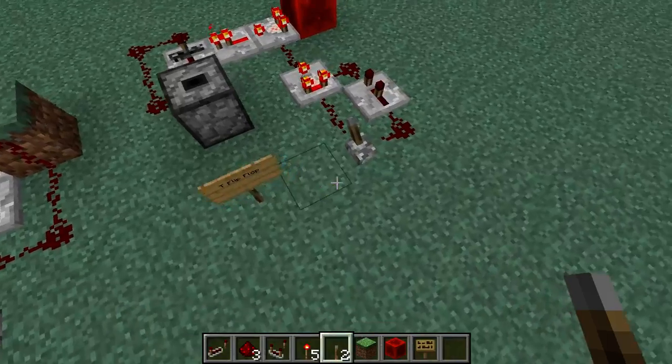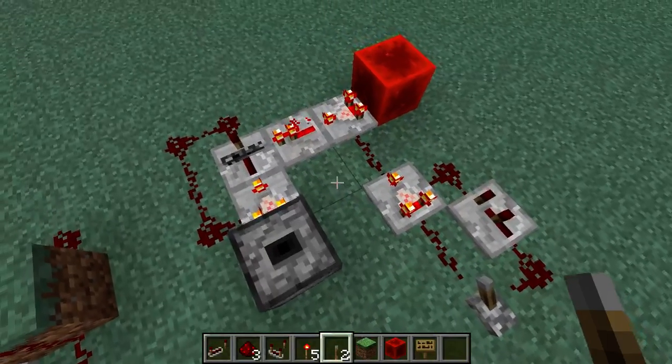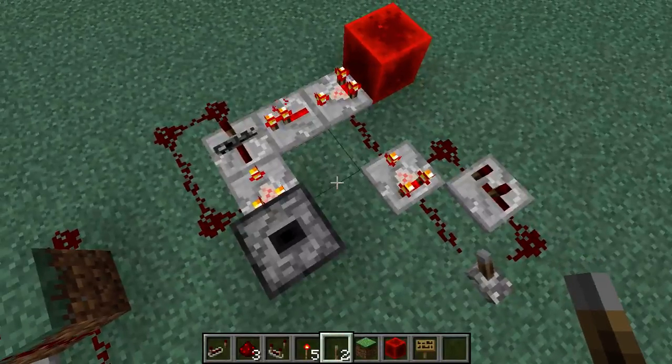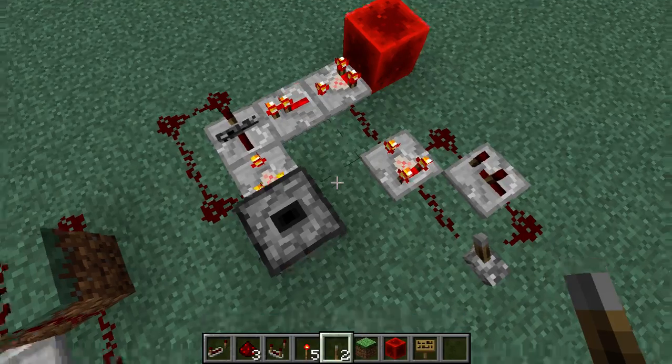So what a T flip-flop does is, whenever it gets a pulse of redstone, or whenever you turn the redstone on, it switches states. So if I turn it on and it's off, it'll turn on and stay on. If I turn it off and then turn it back on, then it'll turn off and stay off.